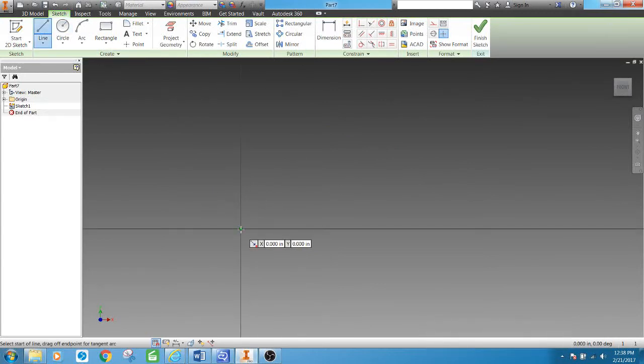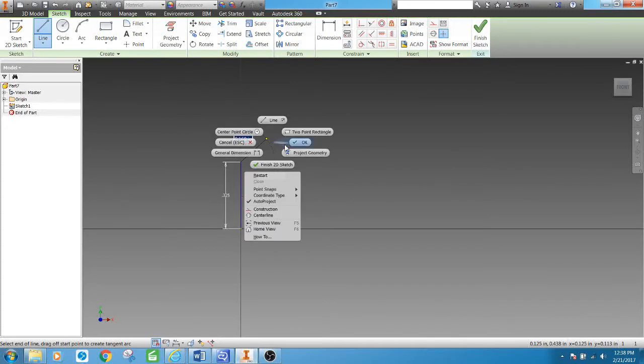The first line we're going to do is for the maximum height. We're only going to do half the linkage peg, and then we will revolve around the axis. So the highest point is going to be 0.325. I'm going to right click and say OK.